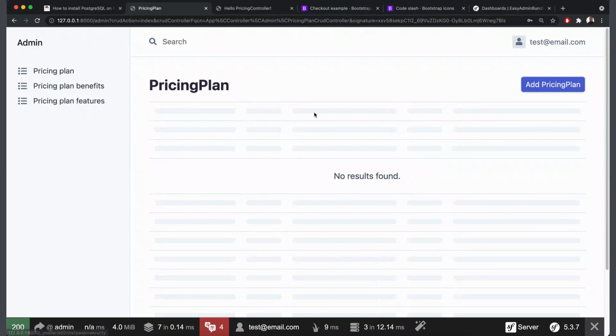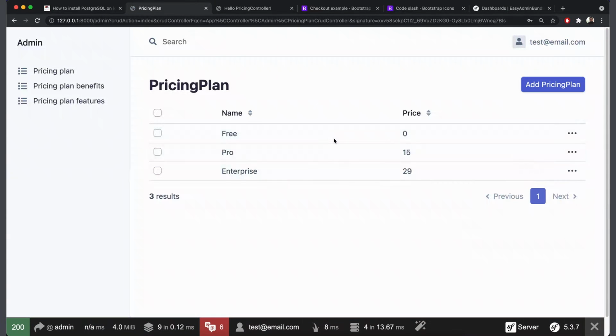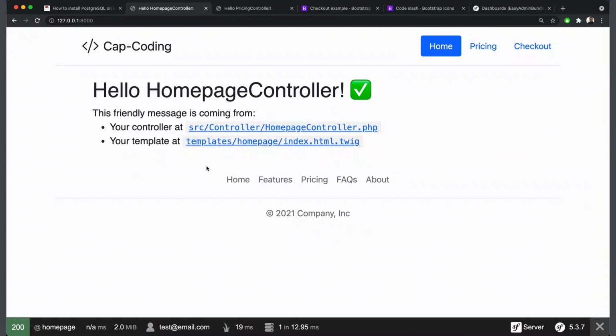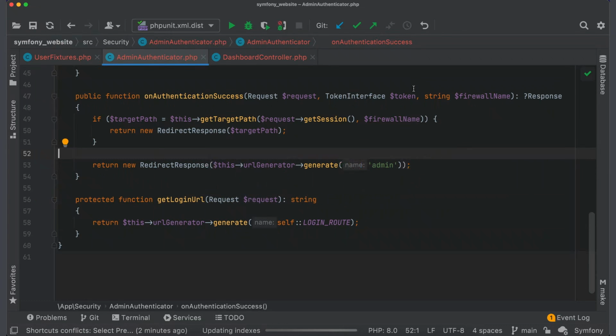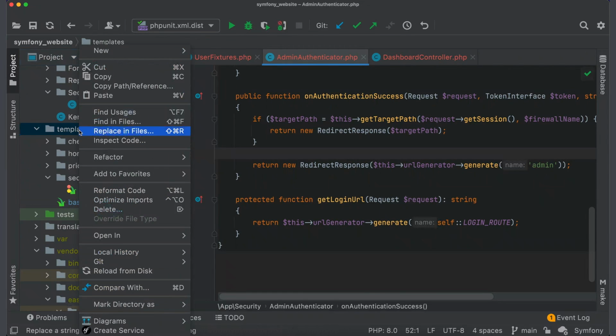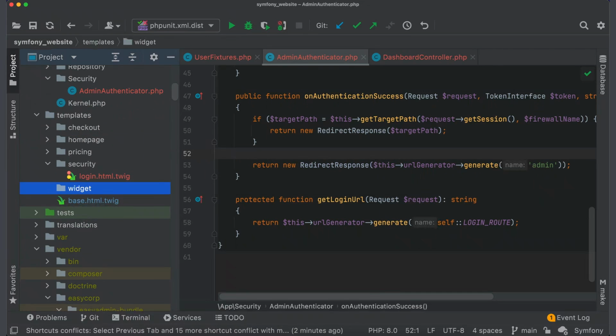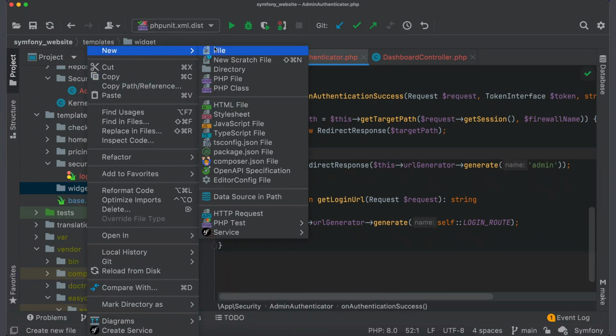Open browser, log in, and you see that dashboard contains information, so it wasn't removed. Okay, admin area is finished, and now I want to show you how to create a widget Contact Us. In the template folder, create a new folder Widget. And inside it, create a new Twig file, Contact Us.